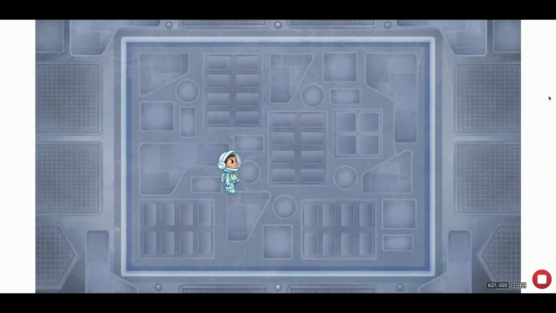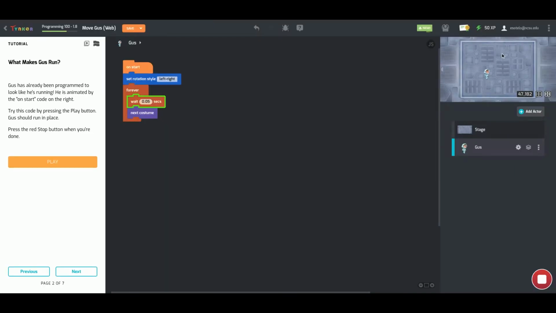We see that Tynker has already provided code for us that gets Gus running in place. If you are wondering how this animation is happening, we just need to take a look at the code. If we look at the code, it says that when we start our program, Gus will wait a set amount of time and then switch to the next costume. And he will continue to do this because we use the block forever, which indicates a never-ending loop, or in other words, an infinite loop.